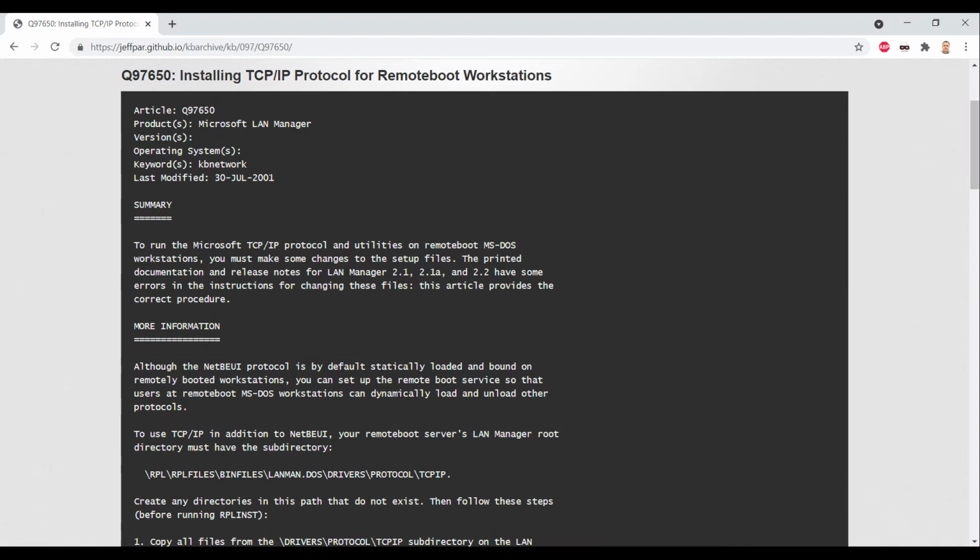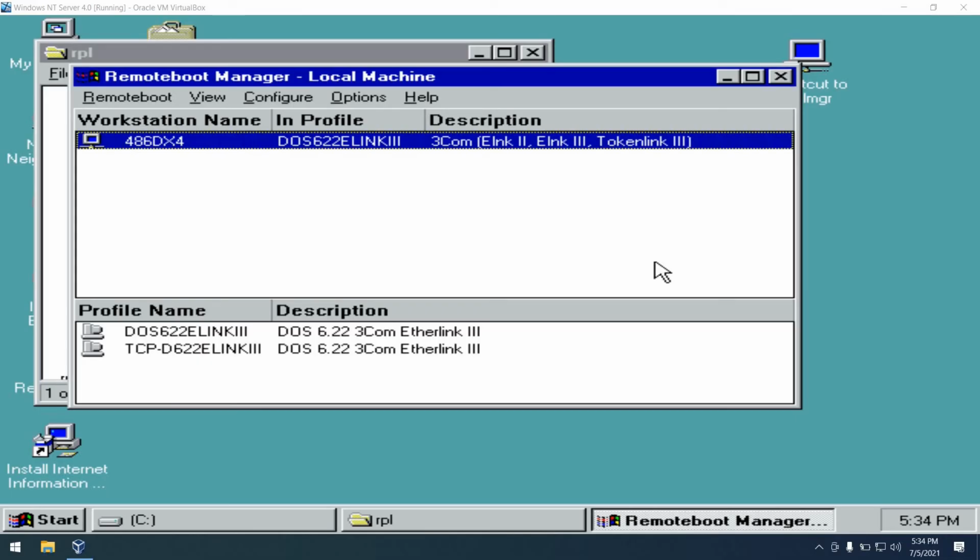Next up, it's time for the bonus round. What we're going to do is configure TCP/IP for our DOS session. The reason I want to do this is my Raspberry Pi has files that are accessible, but only via TCP/IP file sharing over SMB. So I apologize for not showing it, but what I have done is to make an identical copy of the profile and named it TCP-D622ELINK3. And you can see that there at the bottom of the screen.